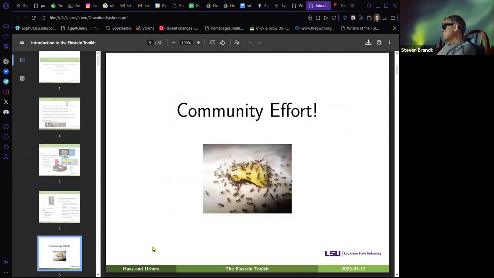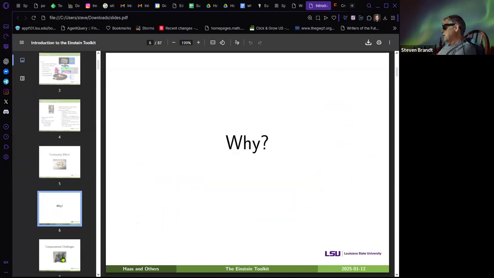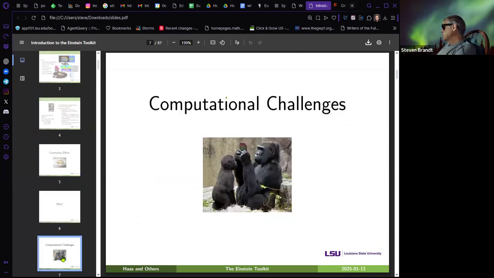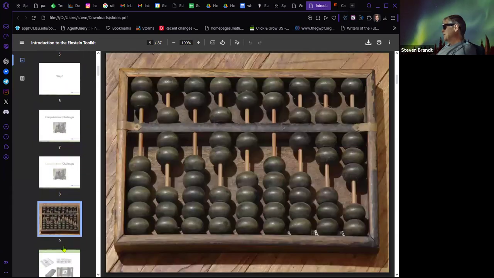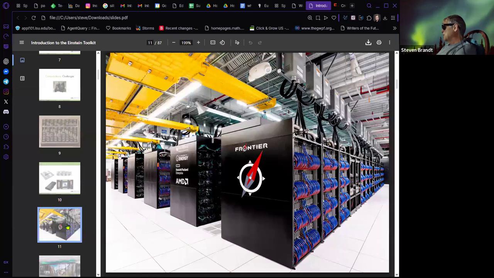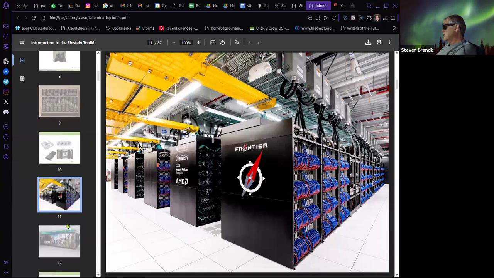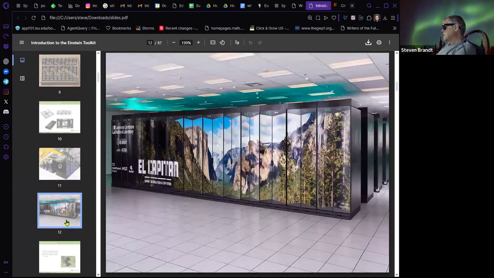Okay, so solving big problems like this is a community effort. Why? Well, because first there are computational challenges and hardware changes. So we started with something like this long ago, and then eventually we got to things that look more like this. And then we got a machine like this, which is the first exascale machine recognized on the top 500 lists. There were probably others that weren't recognized. This is Frontier, and this is El Capitan, which is the current top 500 machine. And it's got a nice, pretty picture on its side.